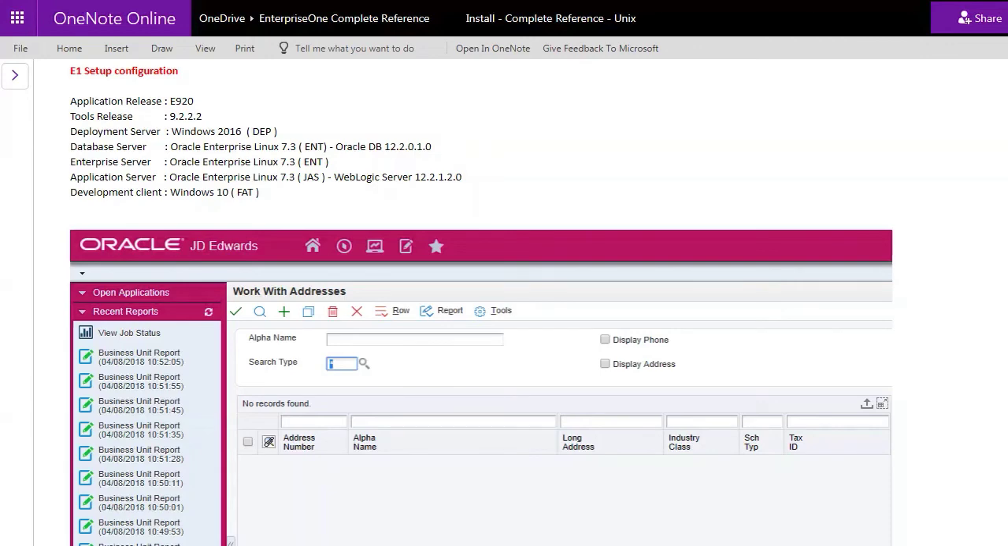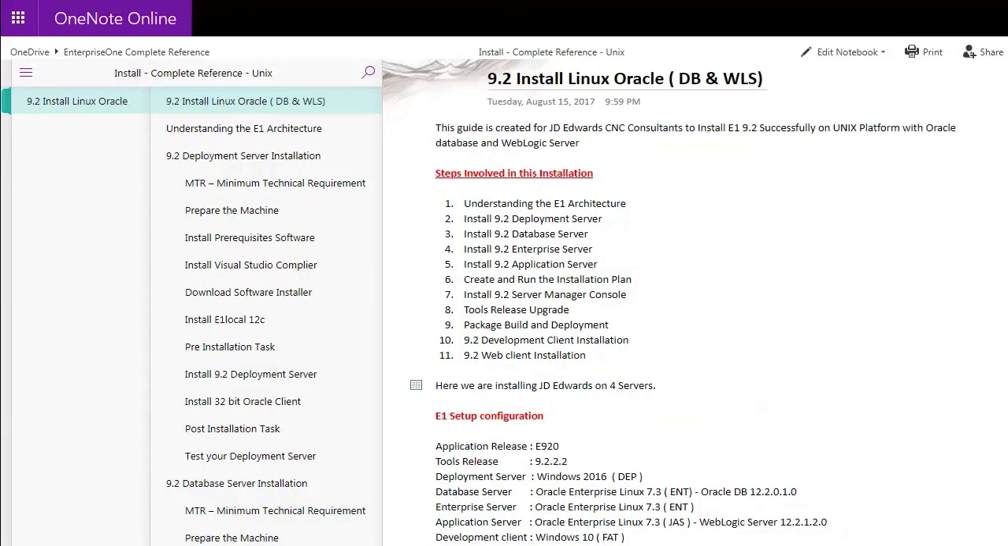This was a very quick, very high-level overview of the 9.2 install on Linux Oracle guide. It can be used to install on cloud or an on-site machine. The guide is packed with everything you will need to do a successful install on Linux.